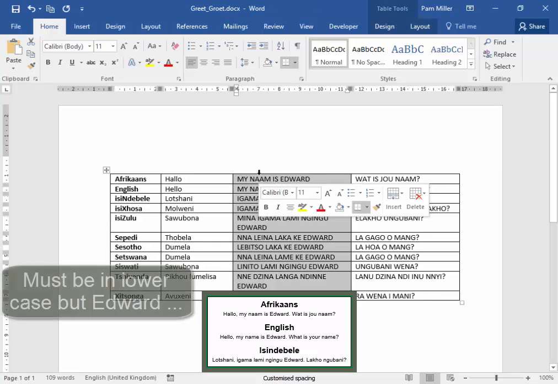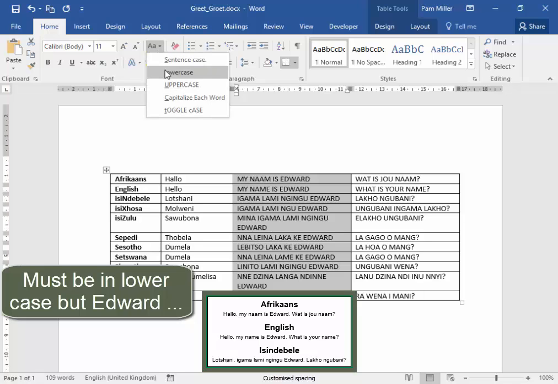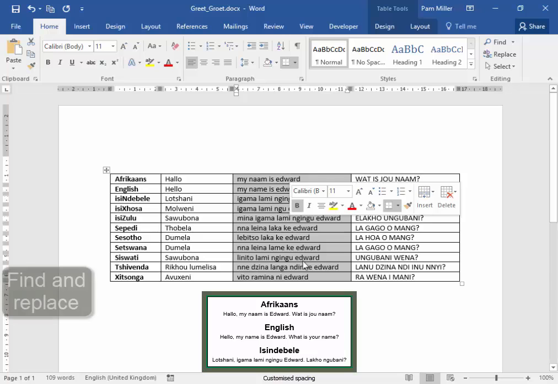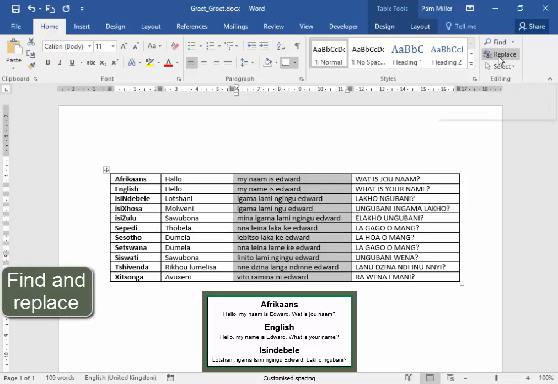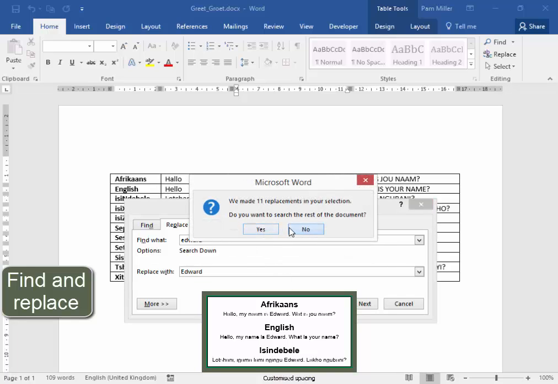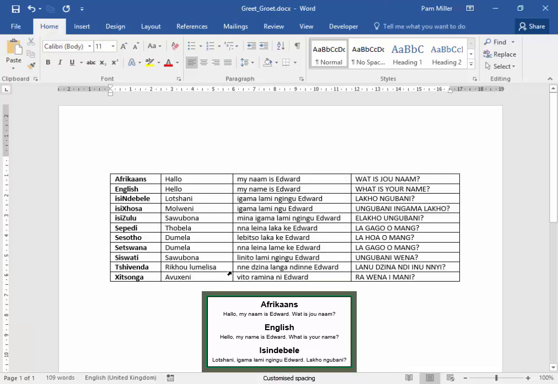Therefore, this must be in lowercase. But Edward is a person's name, and that should begin with a capital letter. So I'm going to select that, and I'm going to use Find and Replace. I'm going to replace Edward with Edward with a capital letter. Replace them all. That's correct. So it is going to be the heading of the language, then hello, comma, my name is Edward, full stop.